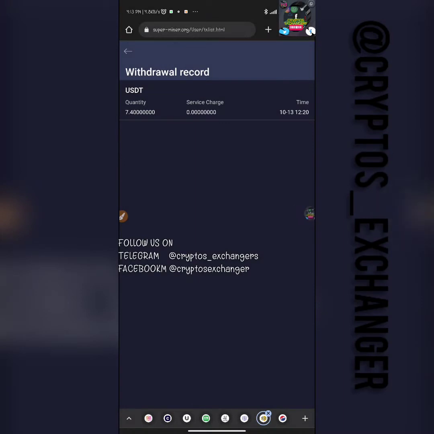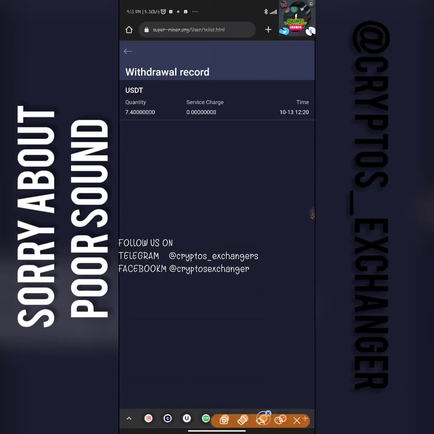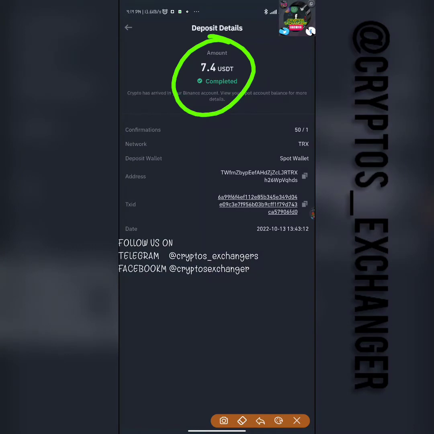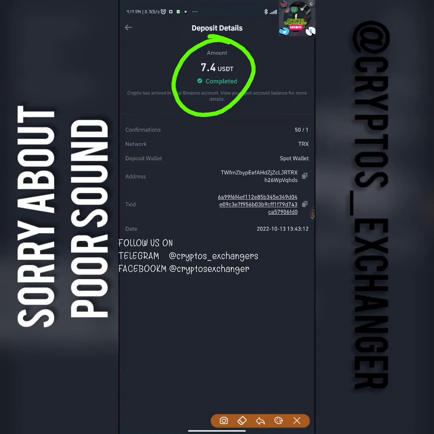So after a while, I came back, I refreshed, and it was successful basically. So I hopped on to my Binance account and I received the exact same $7.4 which I withdrew, guys. So have it in mind, the platform is working.